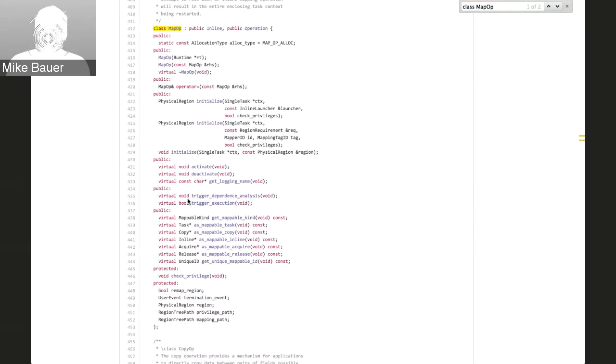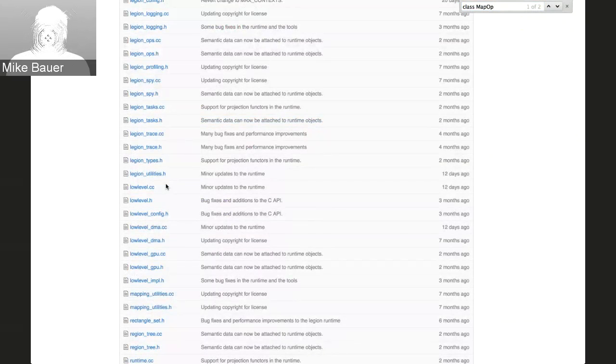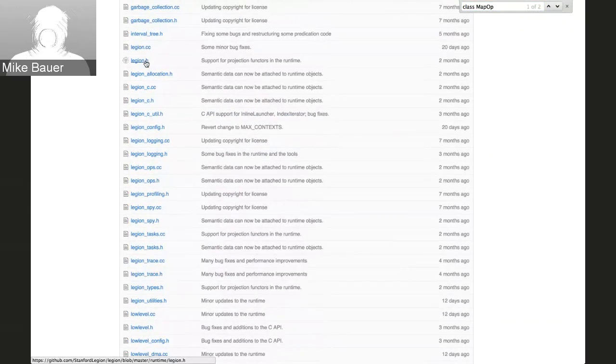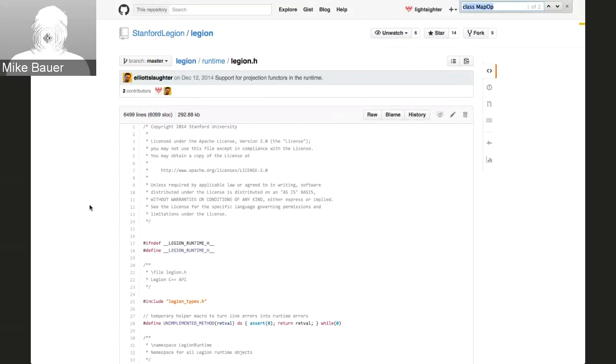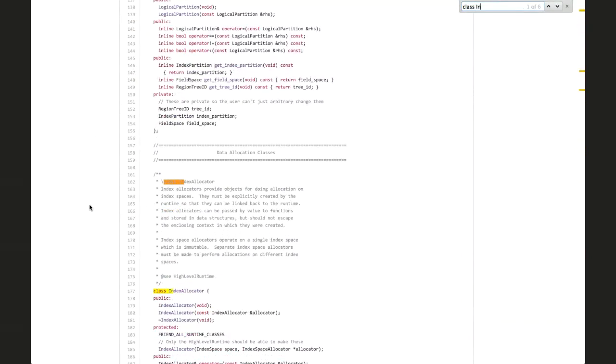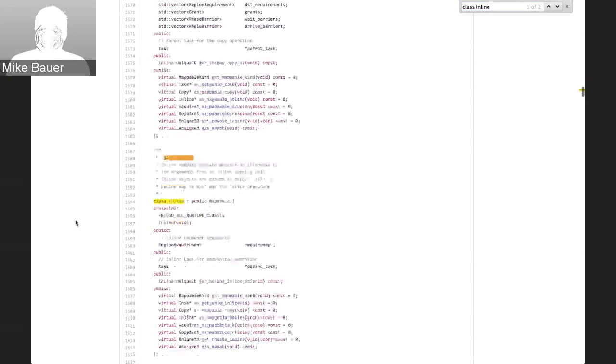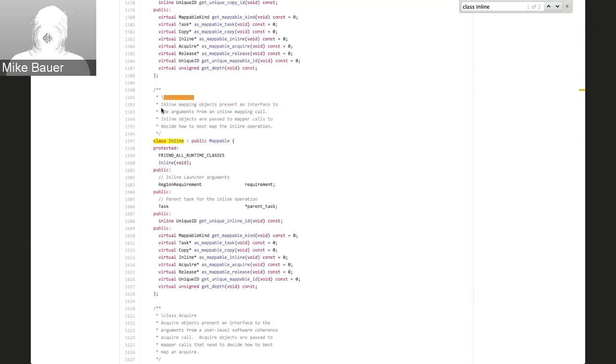Before we go into more details of MapOp, I just want to jump back and show you where this inline class comes from, so you can tie it back to how it relates to the Legion.h interface. So if we jump back here and we actually go look at Legion.h, and we're going to search for class inline. There we go. And we'll see that this has a very simple interface for the mappers to access. Effectively, all it is, is it extends this general mappable interface, which means you have to implement some of these virtual methods here that any mappable object needs to have.